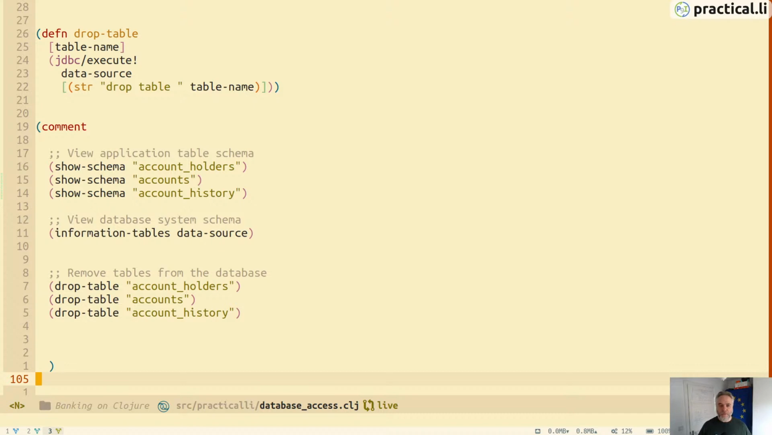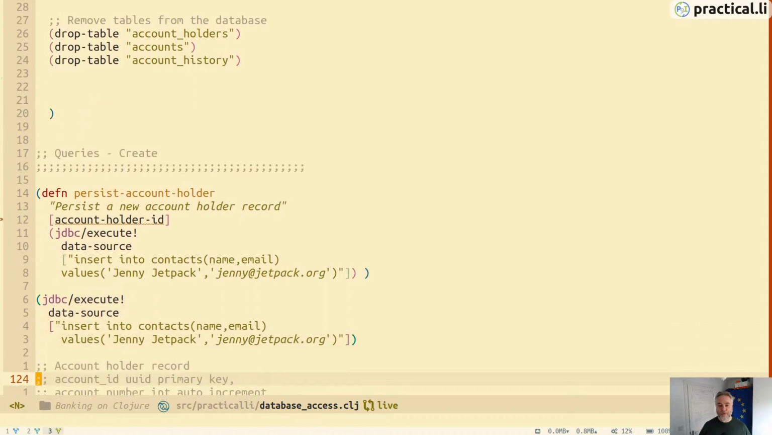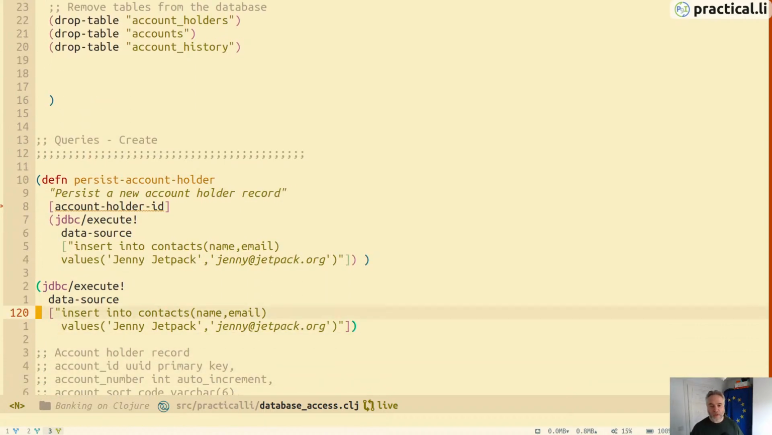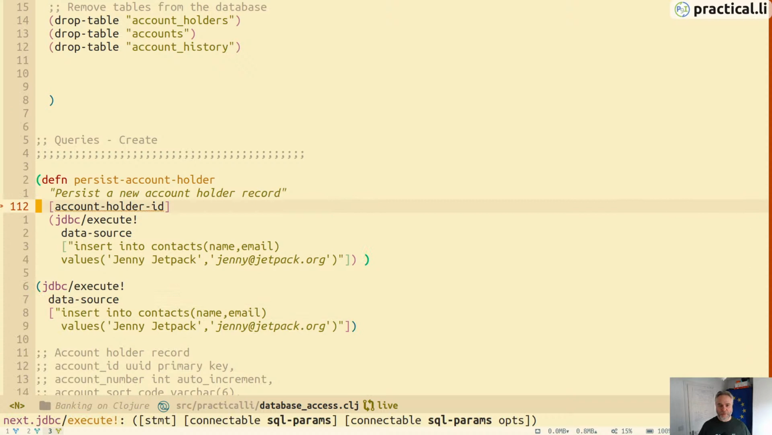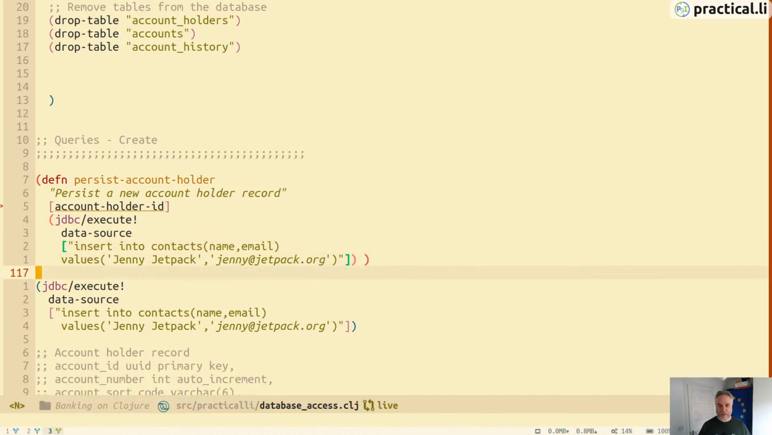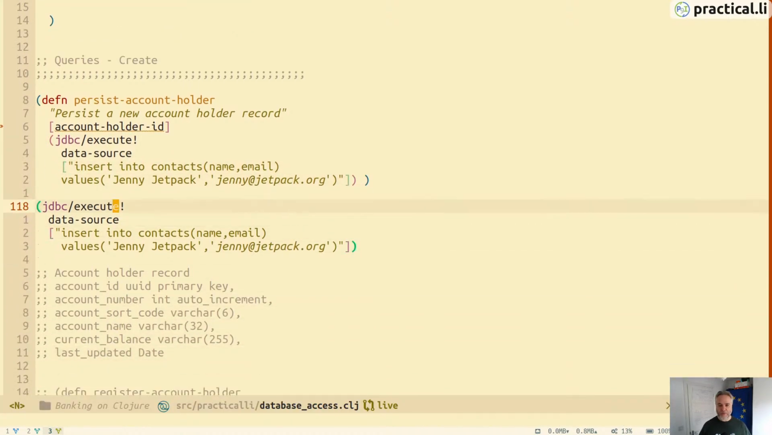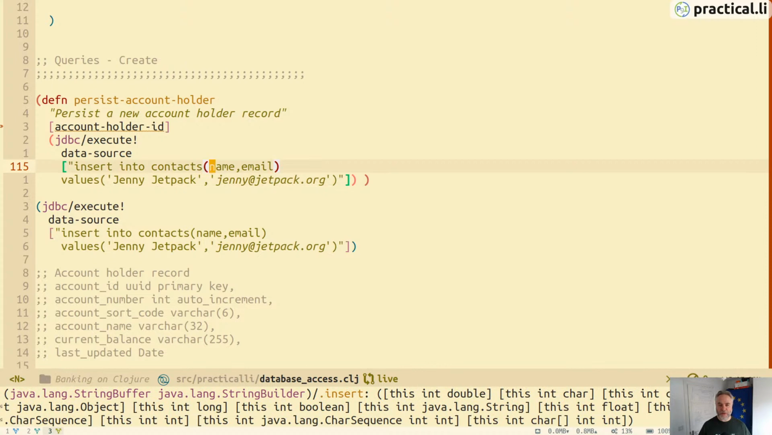Okay, so we've got those, and then we want to create some queries. A query is just executing another statement. This time we're doing an insert, and then I just need to update this. So we'll do a little bit of live coding. So we're inserting into the contacts.